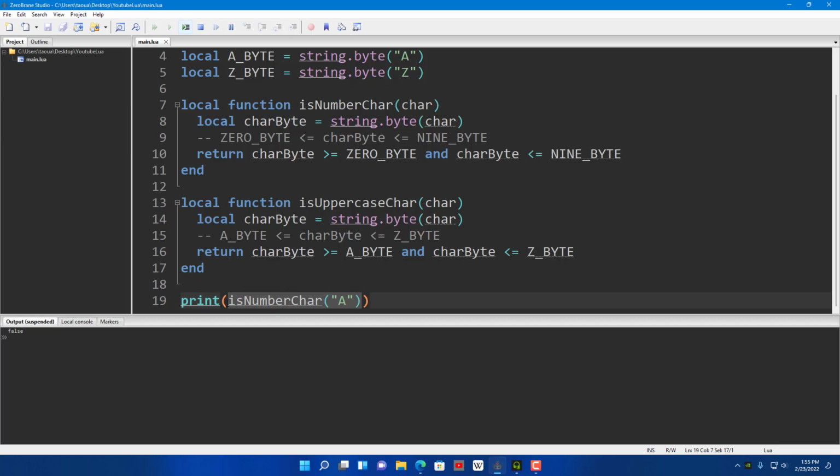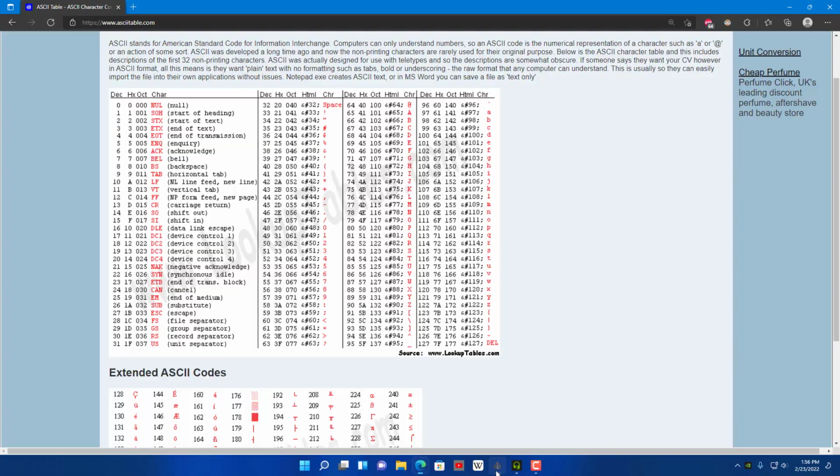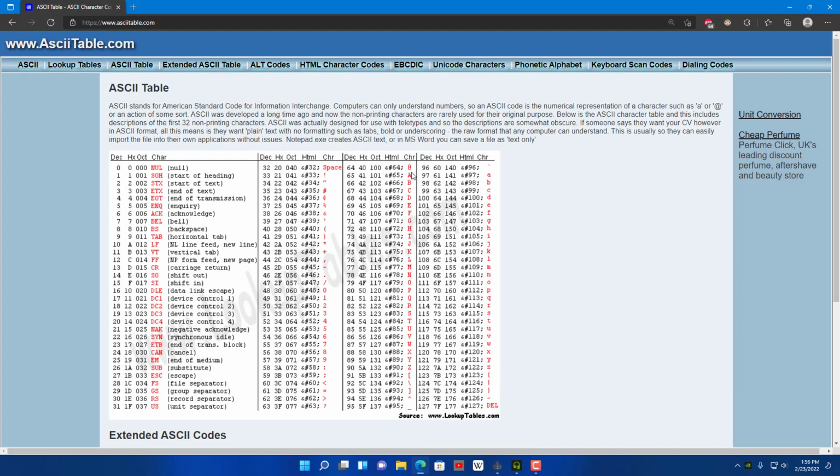Now this should work. Is uppercase char, for example, A. As you can see, it told me true. What about C? What about Y? As you can see, it's true. However, if I say something like 1, 2 points, then it says false. Because that character's numerical code doesn't lie in the range of the numerical codes of the alphabets. Of course, the uppercase alphabets.